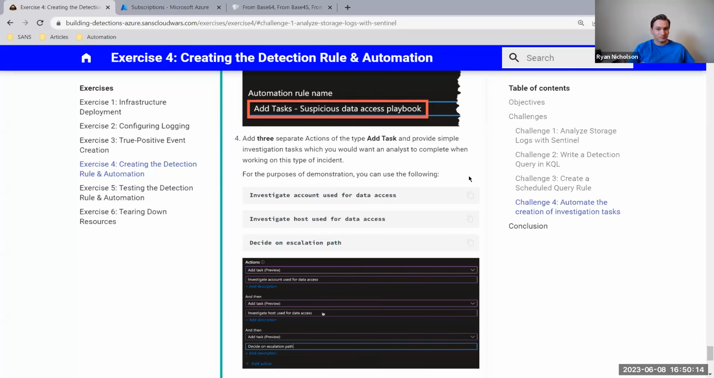Again, informing the analyst or the investigator: investigate the account, figure out who's been performing this action, figure out what host was used, what system were they coming from? Was it an outside system? Was it an enterprise system? Was it a cloud system? Try to figure that out too as part of your analysis. And then decide on an escalation path.